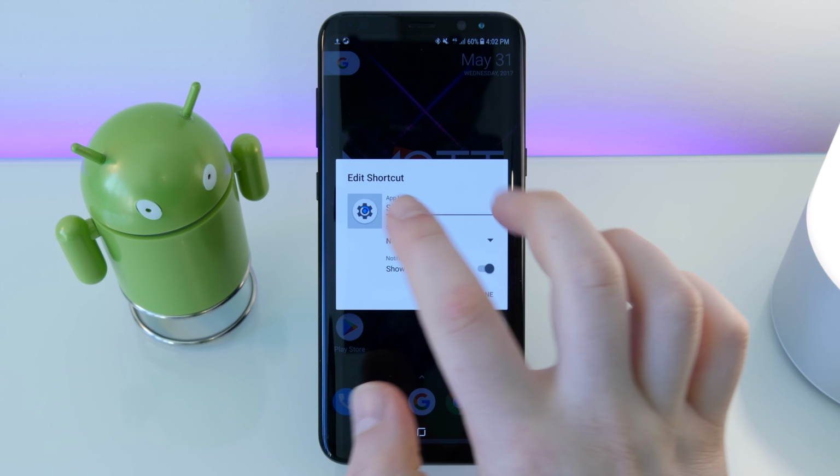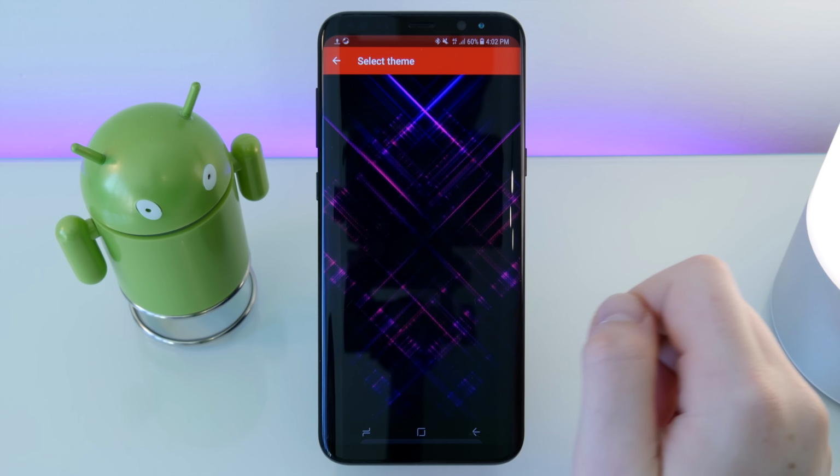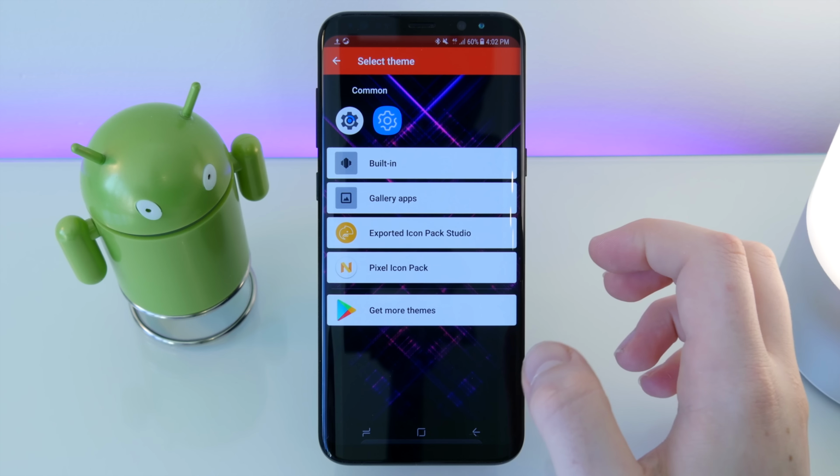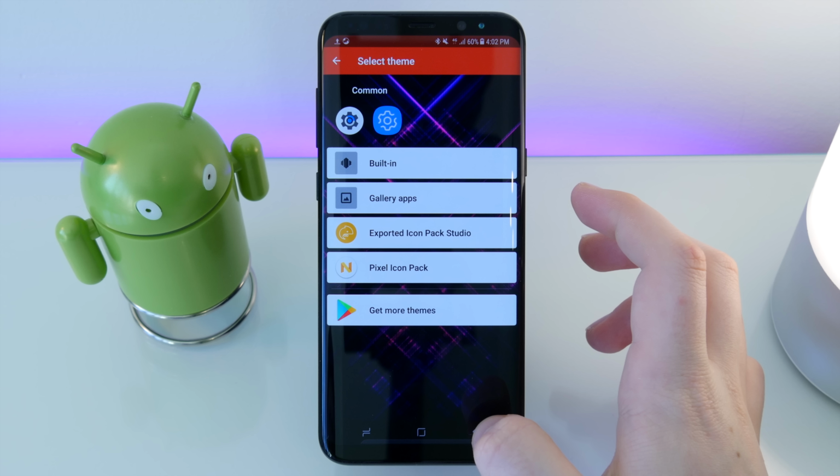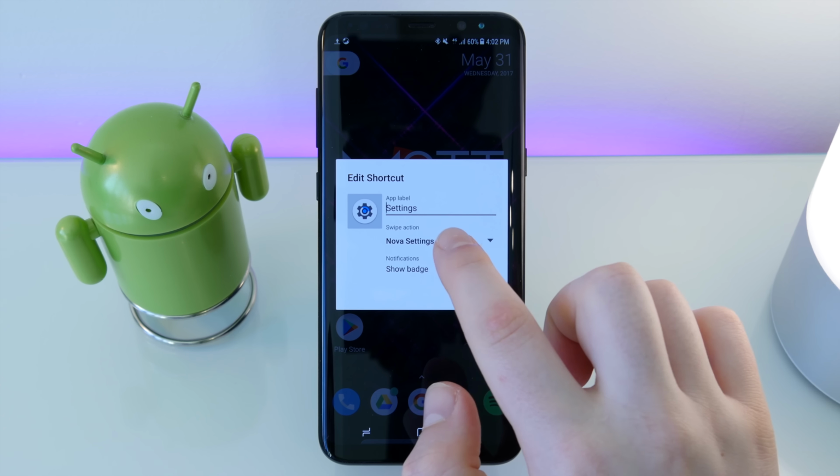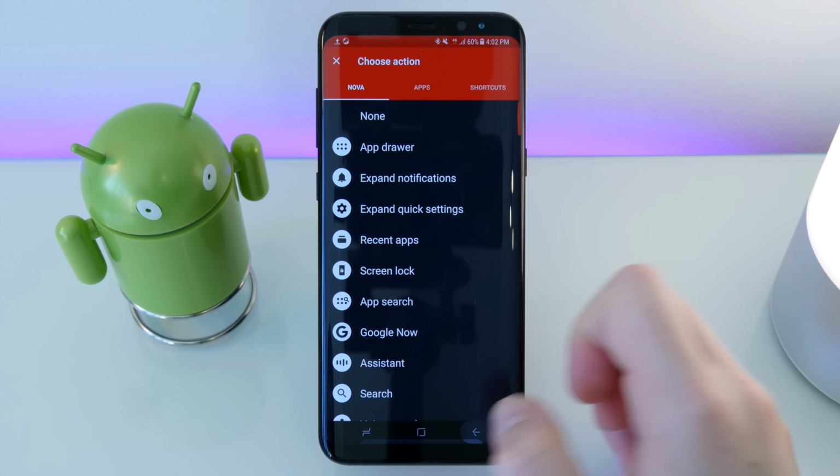Something else I love about Nova is you can actually go ahead and change the icons for each individual icon. So if you like an icon pack but maybe one icon isn't supported, then you can go and actually import another icon pack just for that one app.